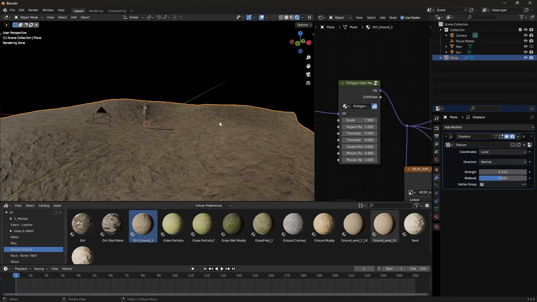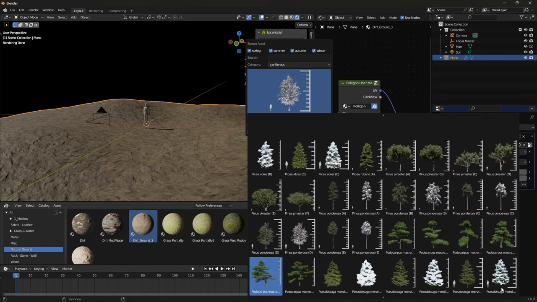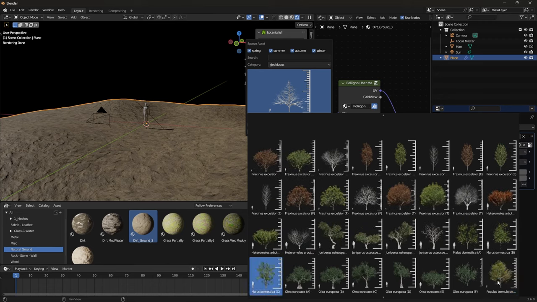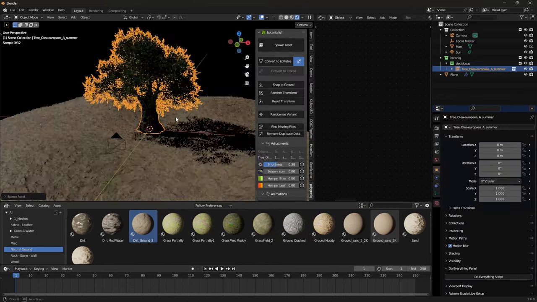Let's add some high quality nature assets. My favorite nature assets come from Botaniq. They have a large and growing selection of trees, flowers, all kinds of foliage. I'll throw some of these trees there.